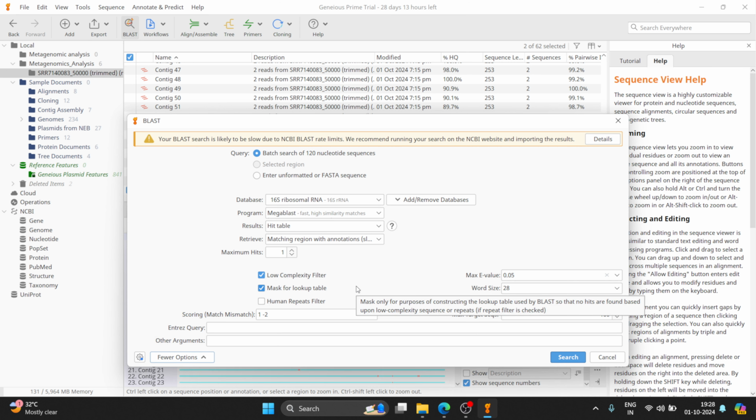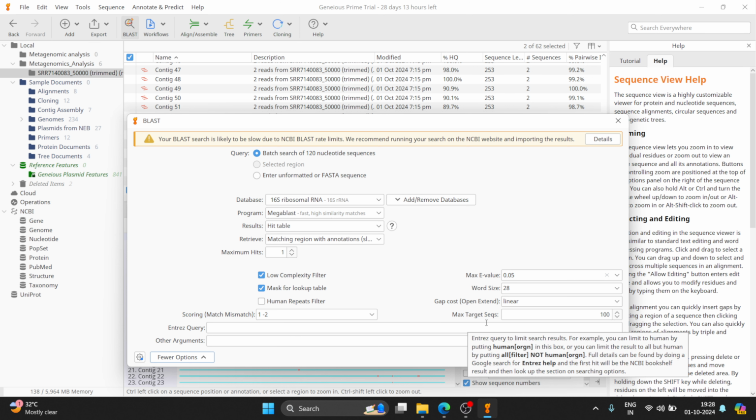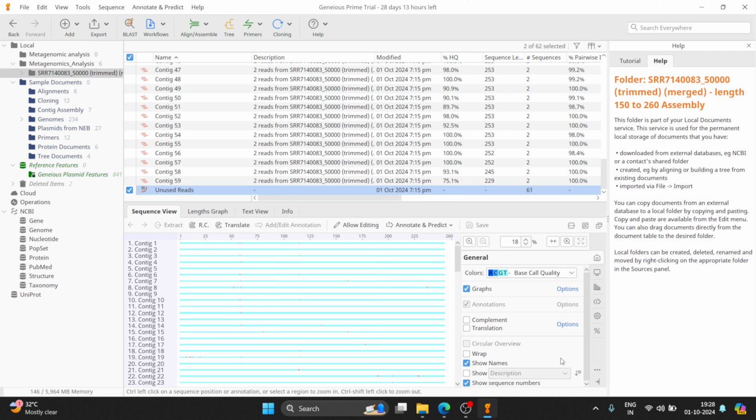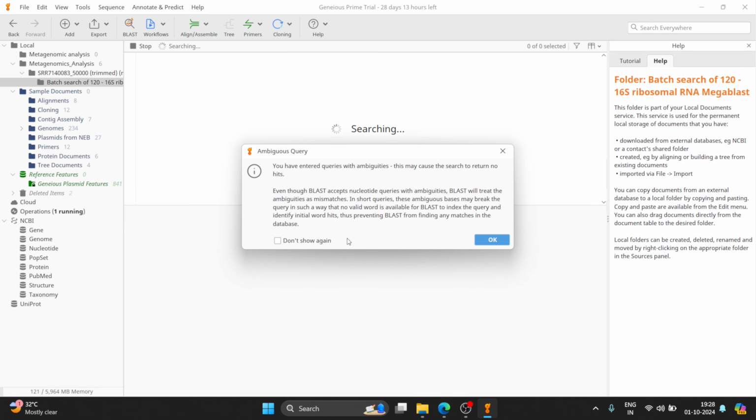And in the more options, we can enable the low complexity filter. Then scoring is 1 to 2. Gap cost is linear. Then the maximum E value we have to set like 1e-5 and make it -1. And maximum target sequences will be 100. And the requests, we don't need those things. And yeah, I guess we are good to go. And we will just click on search. It will do the blast.